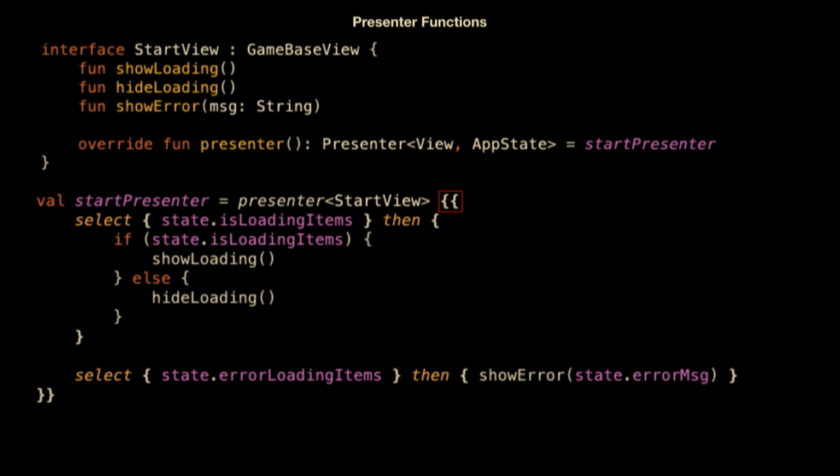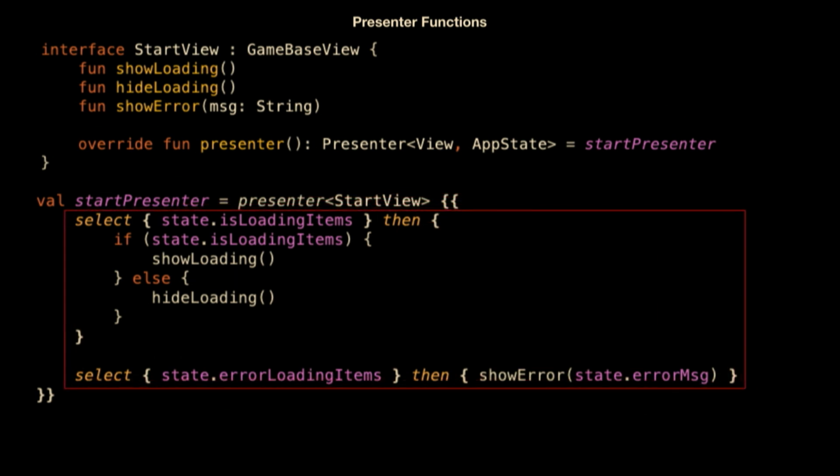I know this is a bit unusual, but what you have now is a block of code with access to an instance of the view and the state. Everything in between the double curly braces has access to the view and the state. The injection of the view and the state are completed by the presenter middleware. It takes care of subscriptions and lifecycle management. I'm not going to dive into the details of this, but if you're interested, the source code is at reduxkotlin.org.